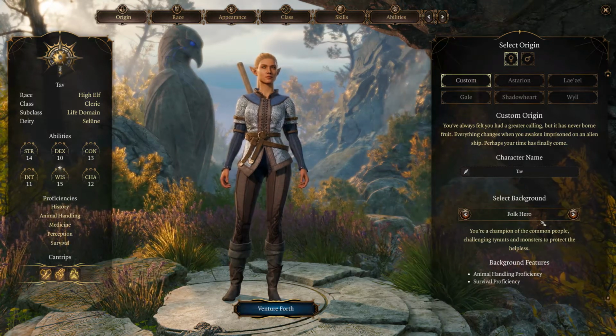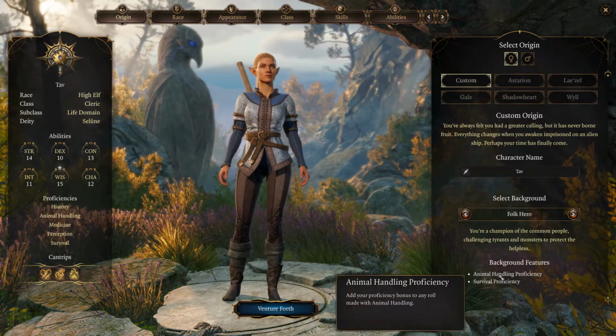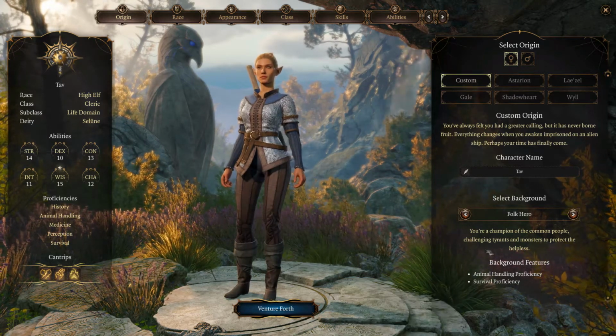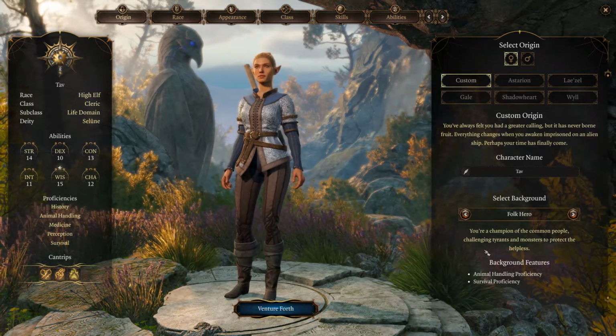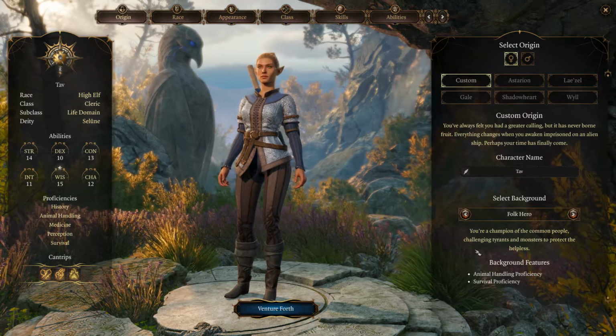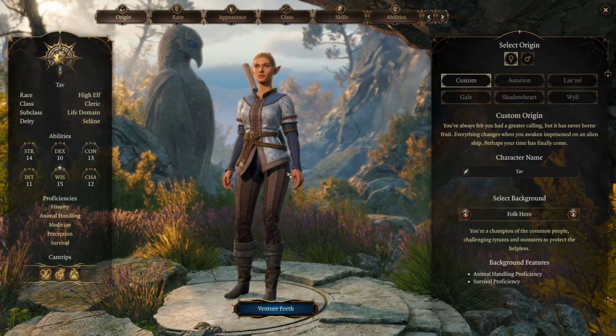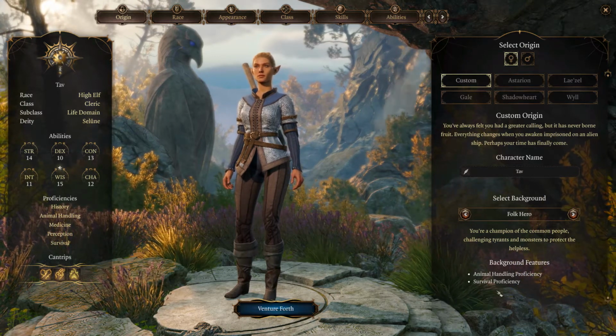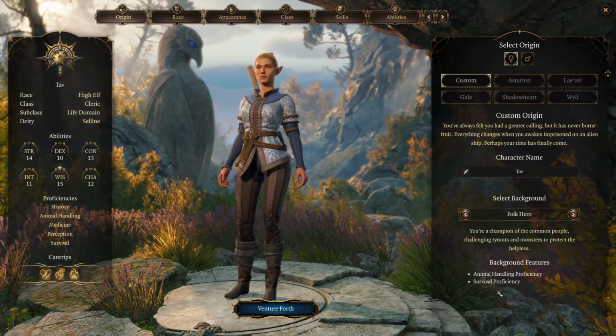Next background is indeed here, the Folk Hero, with your Animal Handling proficiency and your Survival proficiency. In the tabletop game, you get proficiency in Artisan's tools, gem making, jewelry making, that sort of thing. Don't know if Baldur's Gate 3 is going to have such things as these, but the Folk Hero, at least in the tabletop version, gets Artisan tool proficiency.